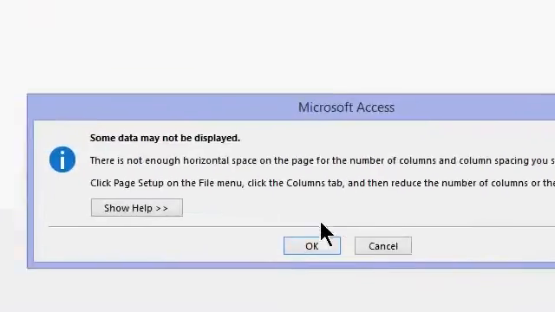Now, sometimes you'll get this. Some data may not be displayed, and this is based on your printer driver. All right, I'm not sure which printer I've selected on my laptop right now, if I have one at all. So you might get this. It basically says there's not enough horizontal space for the number of columns and spacing that you specified. And we could cheat and get rid of this error message in a minute. All right, and it looks fine.